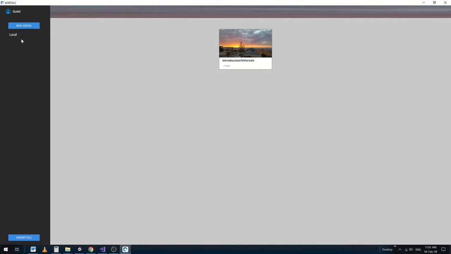On the left, you'll see an import file, and if you've previously exported files from Vortals, you can use this to import those files back into the system. And on the top left here, you'll see the new Vortal, and if you click that, that will take you to the editing system. And so we'll do that right now.